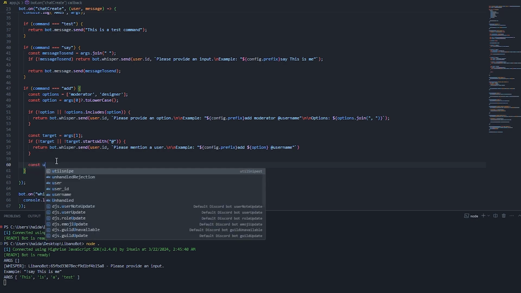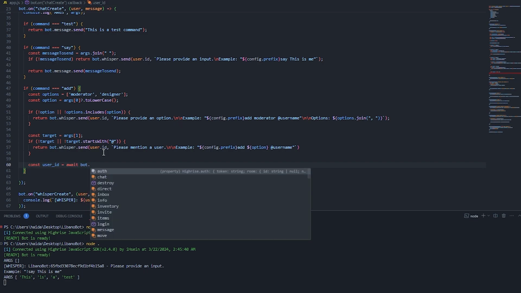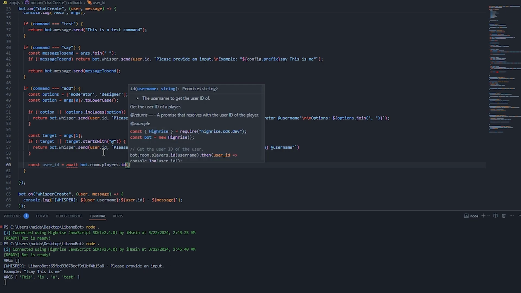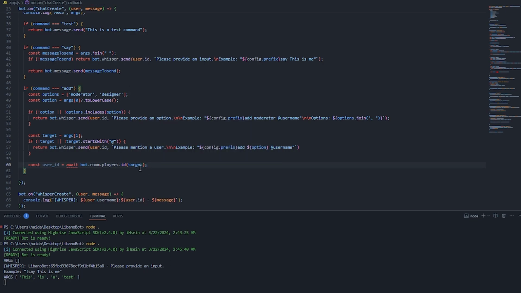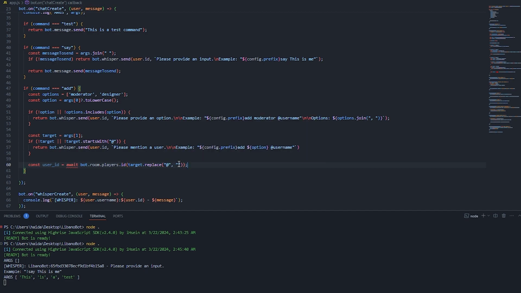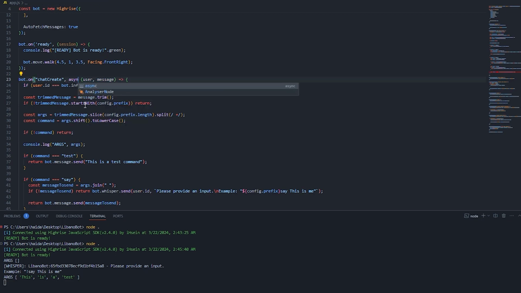And here we're going to say const user ID equal. We're going to use a method inside JavaScript, which is going to be await bot.room.players.id to get the player ID. And it's going to be the target, which is the username. But since the target has to start with an @, we're going to replace the @ with an empty string. And here we have an error. This is because we didn't include the async. So we're going to make it an asynchronous function.